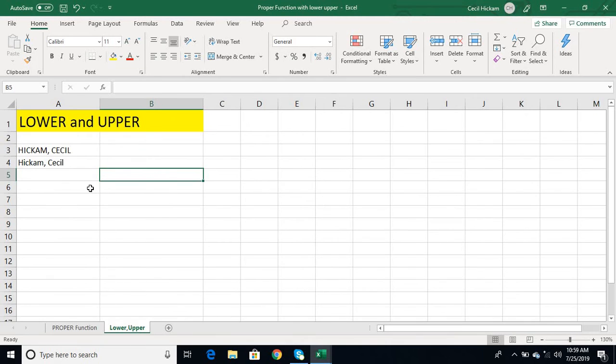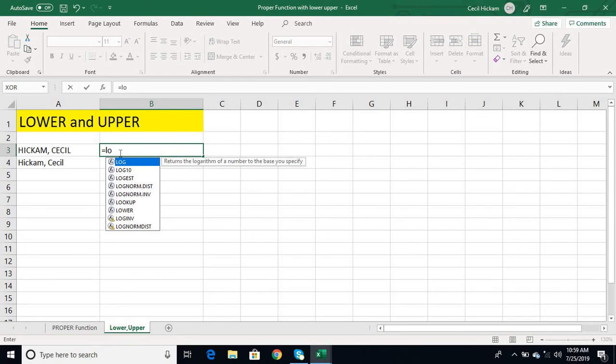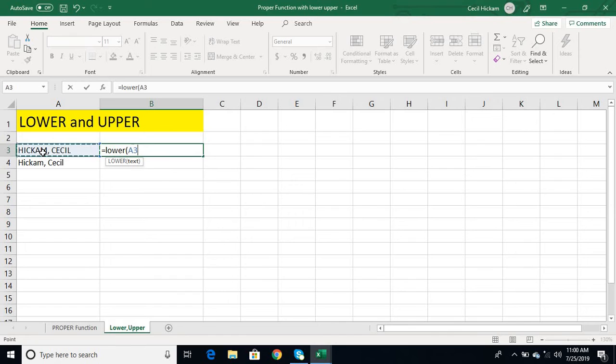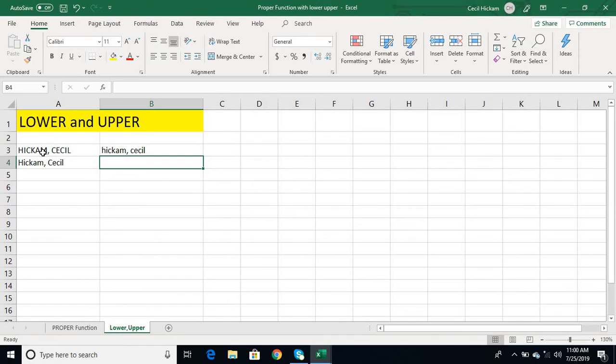There's also a LOWER and UPPER function. If we type in here equals LOWER of cell A3, we can see it puts everything in lowercase. Now, there's reasons you might want to do that. The next video I'm going to put out is going to have a reason for that. It'll show you how we might be putting things in email addresses.